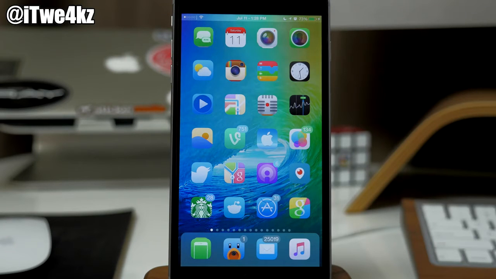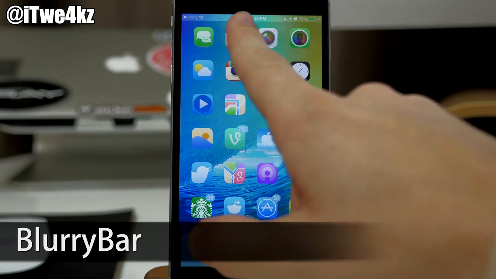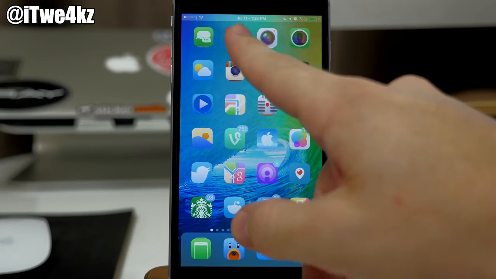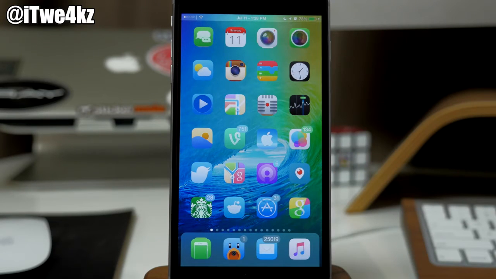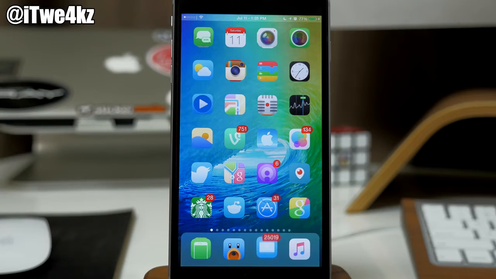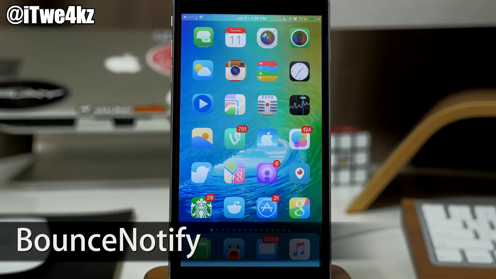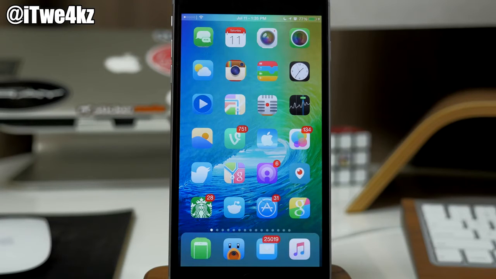Now, something that actually goes along with BlurryBadges, or something you can download that's pretty similar, is BlurryBar. And you can see what that does. It basically blurs out your status bar right up there just to give you a bit of a different look. Now, if you want the applications in your dock to bounce when you have a notification or a badge notification on that app, then you can download and install Bounce Notify. You can actually change the interval of these as well, so if you want it to bounce less often, then you can set that up in the settings.